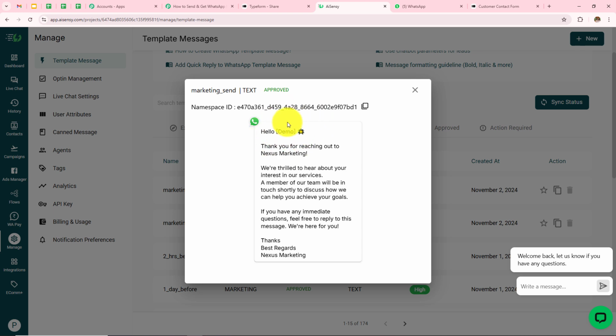So this will keep changing with the name of the new lead. Hello demo, thank you for reaching out to Nexus Marketing. We are thrilled to hear about your interest in our service. A member of our team will be in touch shortly to discuss how we can achieve your goals. If you have any immediate questions, feel free to reply to this message. We are here for you. Thanks, best regards, Nexus Marketing.